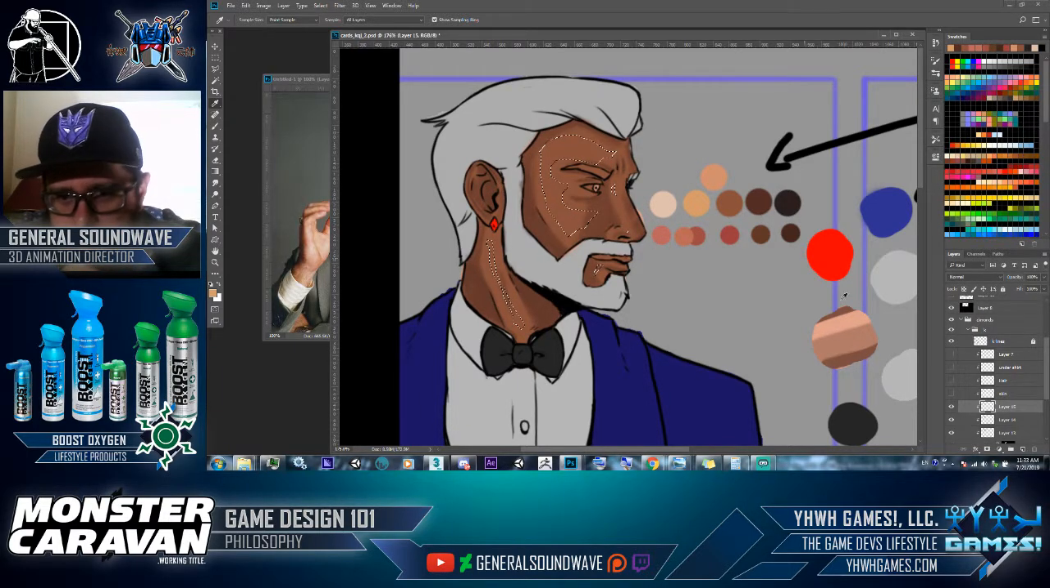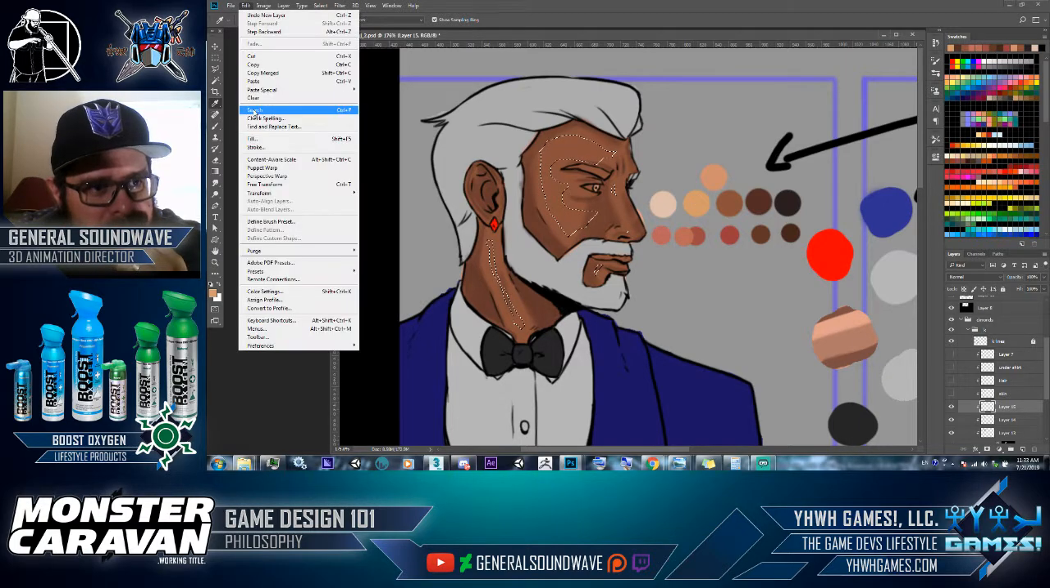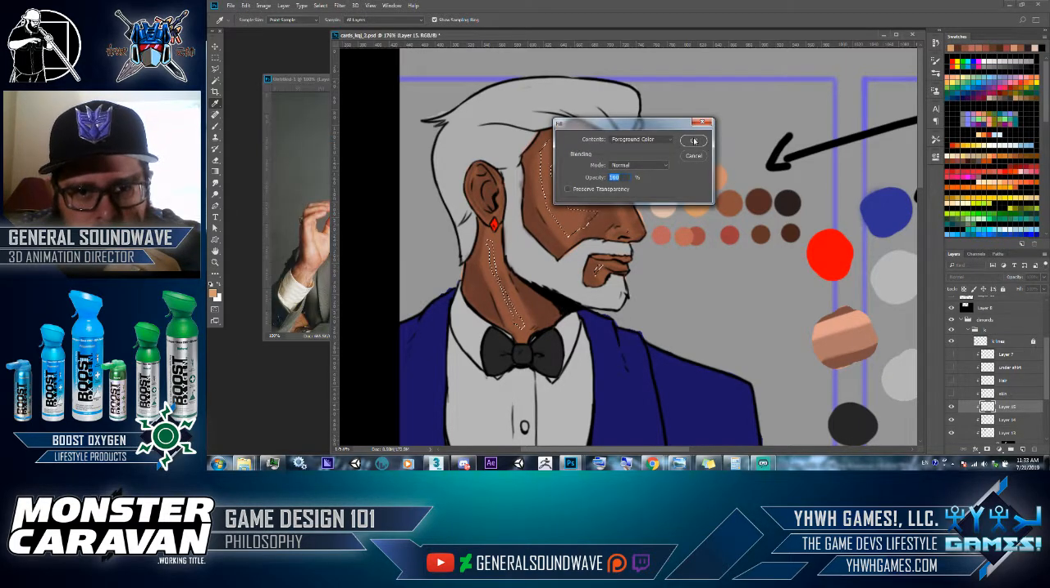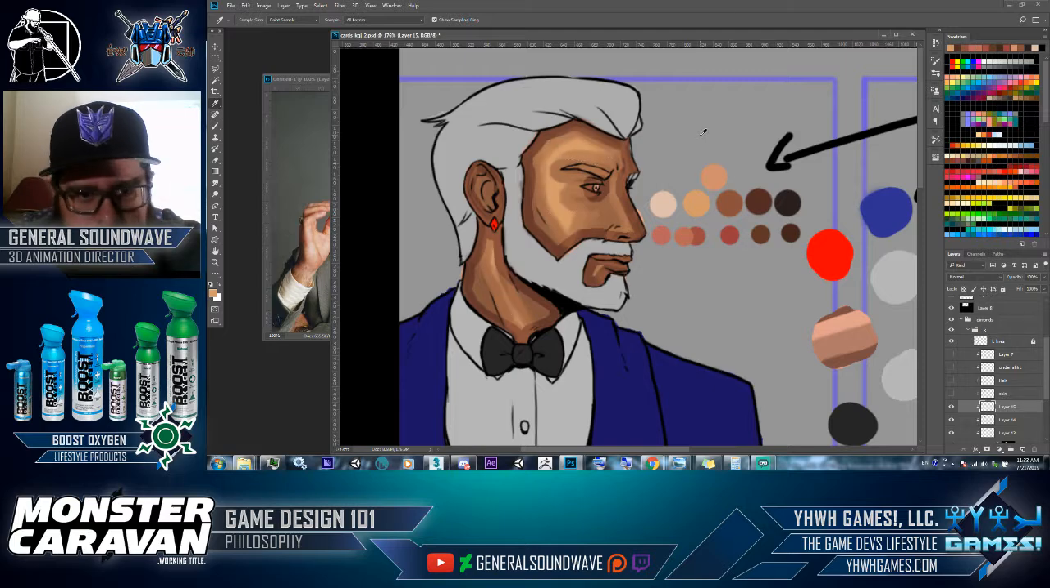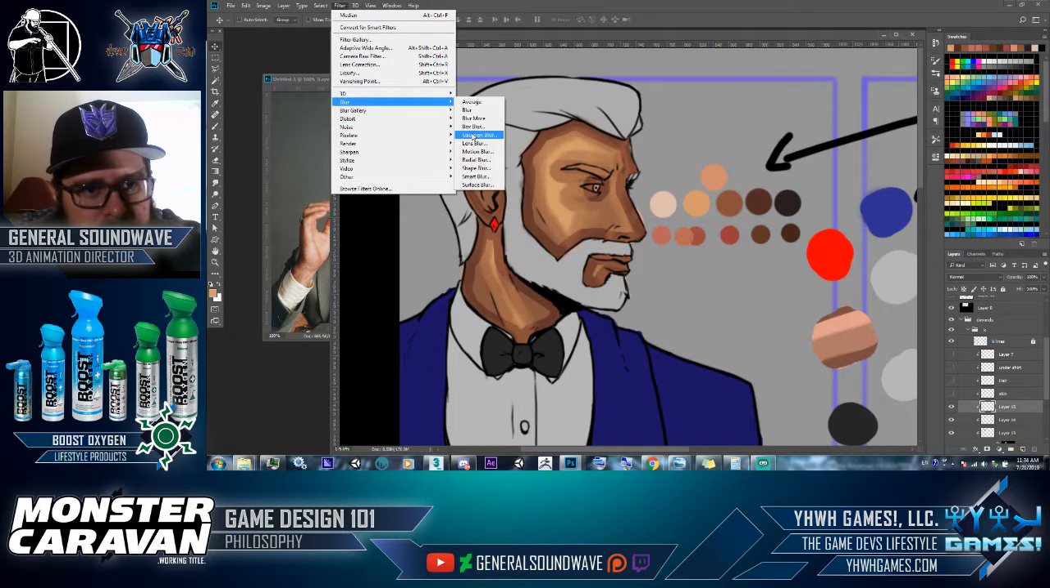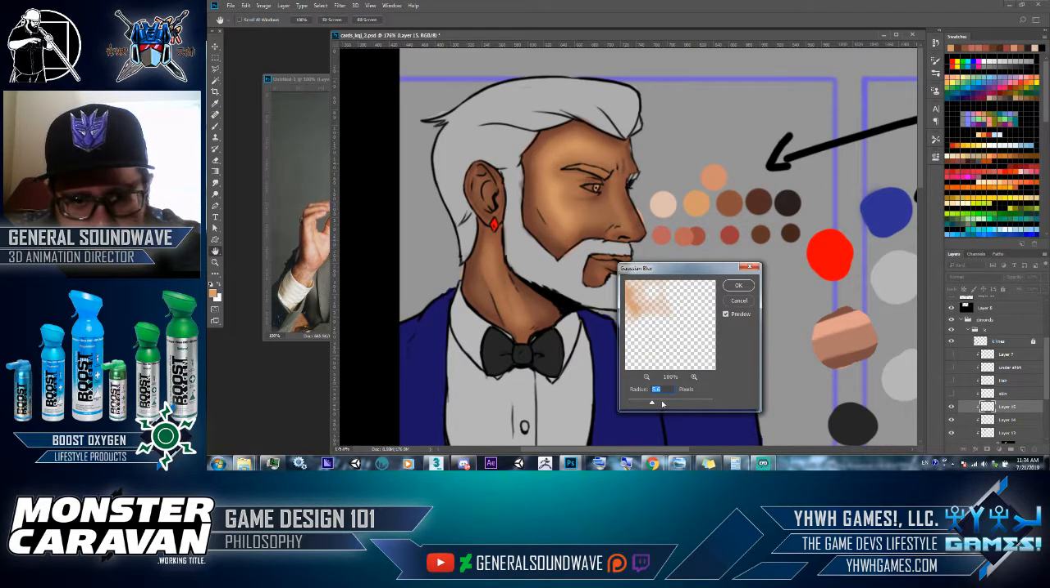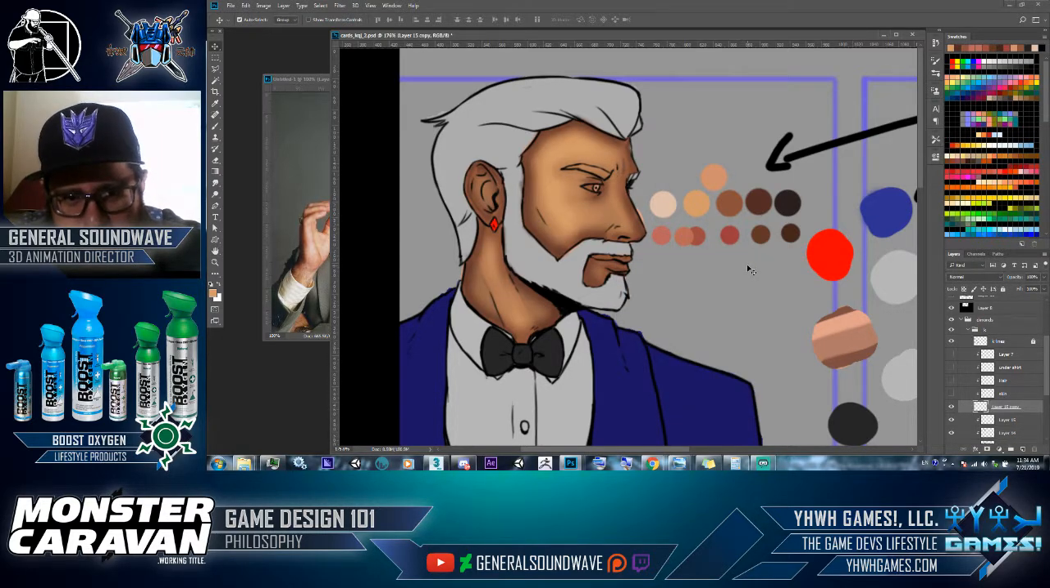And make a new layer. Let's grab this color here, edit fill. Okay. This is actually, believe it or not, what I was going for. So now what we can do is a filter, blur, Gaussian blur, and start adjusting the colors here. Control J this a couple times.